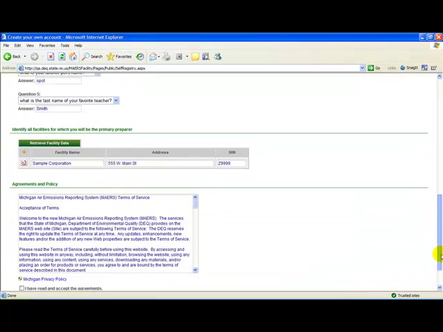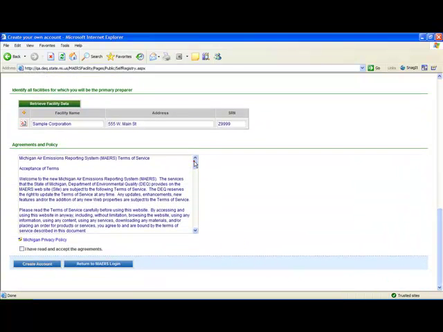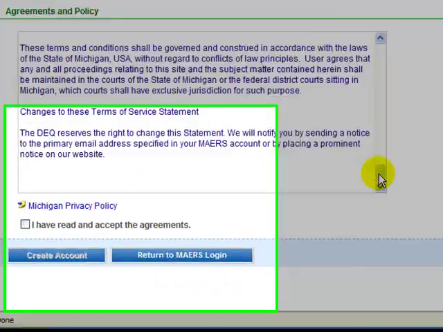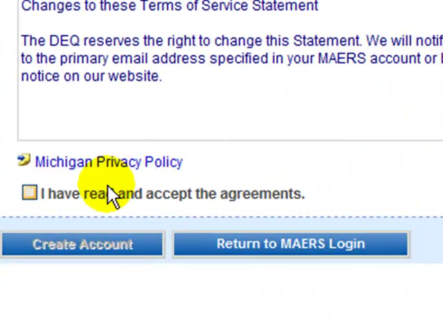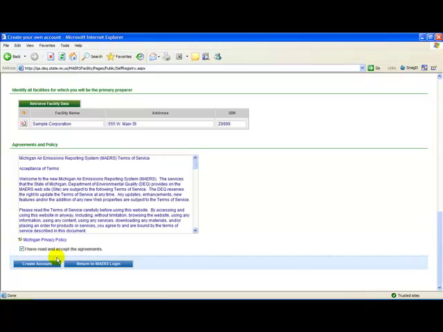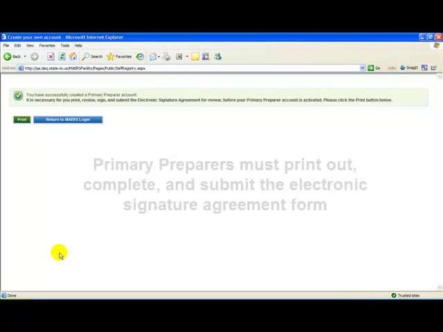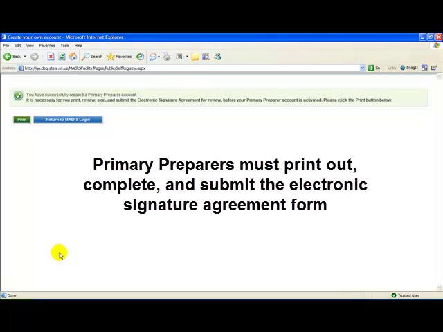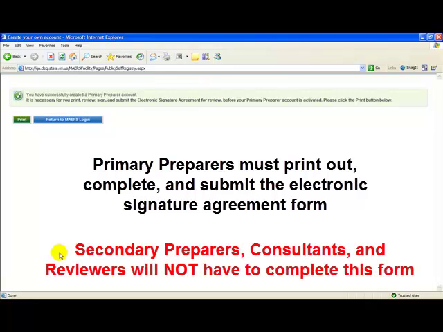Everyone that registers must read the Agreements and Policies section and accept those agreements in order to get an account. Next, click on Create Account. If you are registering as a primary preparer, you have to complete this final step, which is to print, complete, and submit the electronic signature agreement form. If you're registering as a secondary preparer, consultant, or reviewer, you will not have to do this step, and you should receive an email with your username and password.